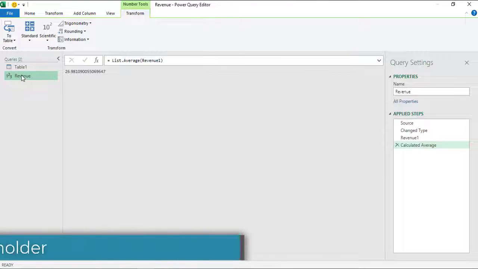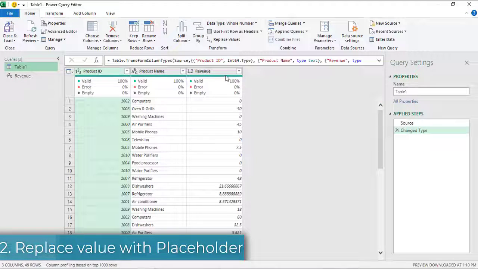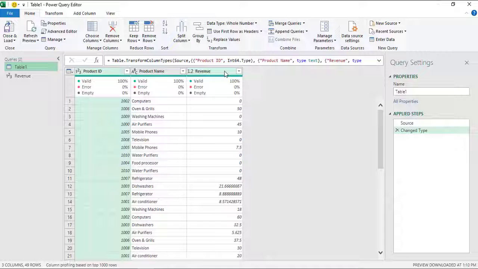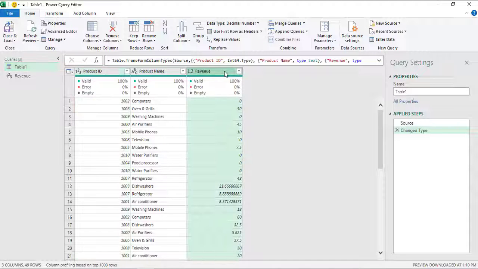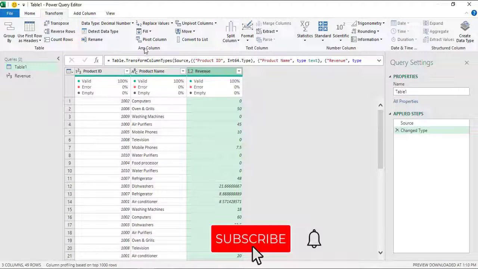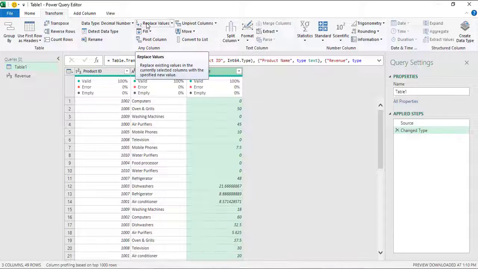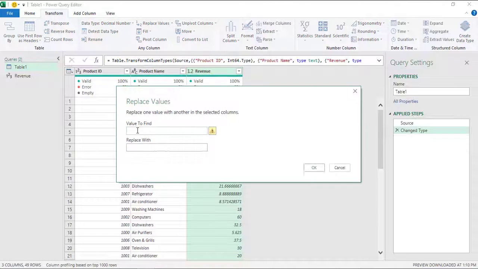In step 2, we are going to remove 0 from the original query's revenue column, that is the table 1 query and revenue column. Select the revenue column, go to transform. In the any column group, you have the replace values option, click. We want to replace 0 by the average of the revenue column. But just for a second, we are going to use 1 as the placeholder.